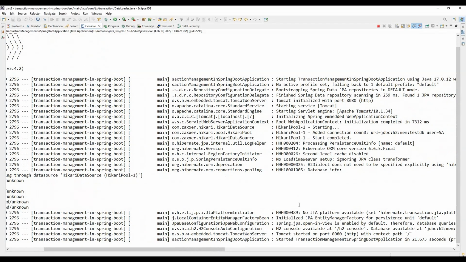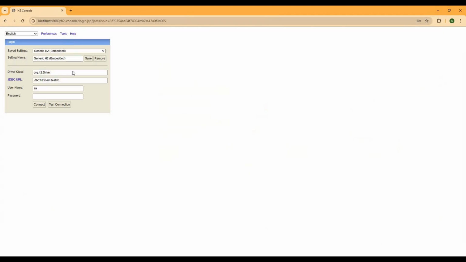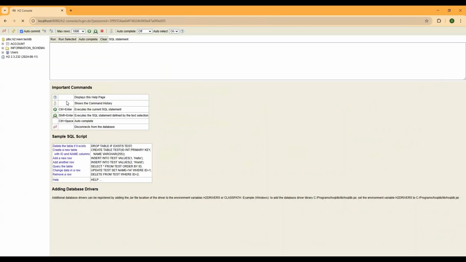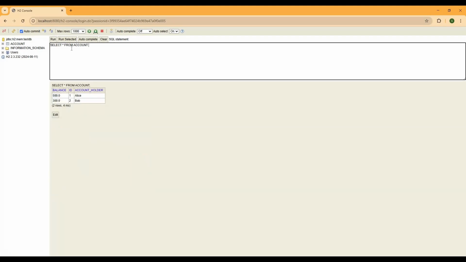So if you see, the application got started, and here it mentioned that the H2 console is available at /h2-console, right? So now we are going to see that here. Right, and we need to do the connect. Here if you see, the account table got created, and two rows were also inserted. One is for Alice and one is for Bob. For Alice the account ID is 1 and for Bob it is 2, right?